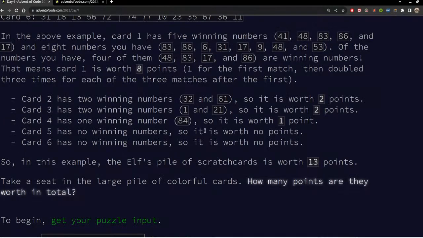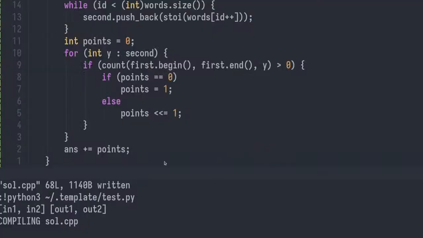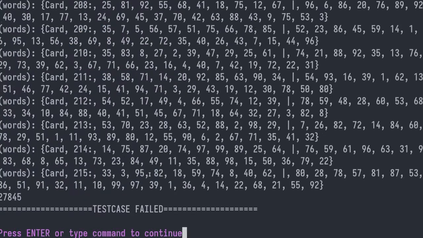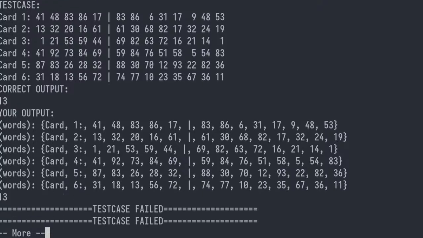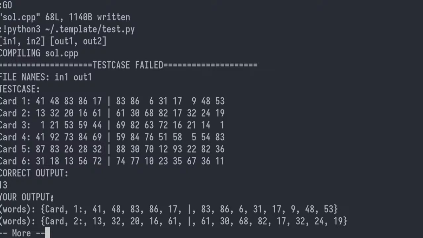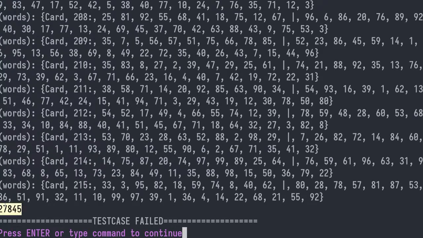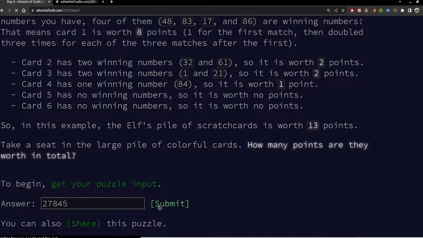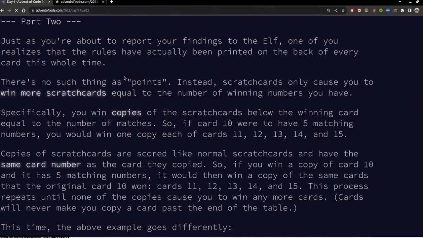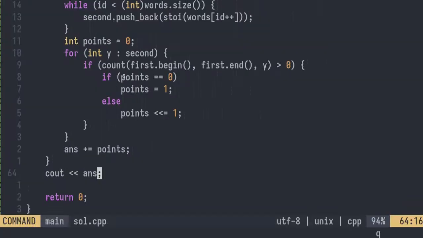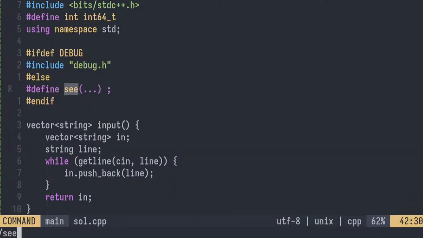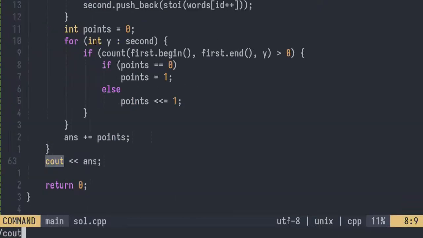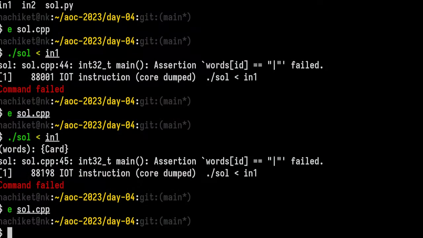Let's check. 13. Okay, at least the first case is giving 13, and last is this. Hope this is correct. Perfect. Let's go to part 2. Let's remove the debug statements. Perfect. Let's copy this.